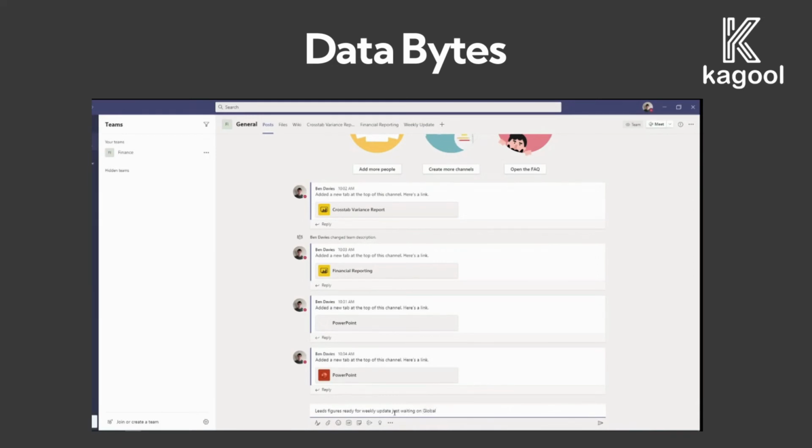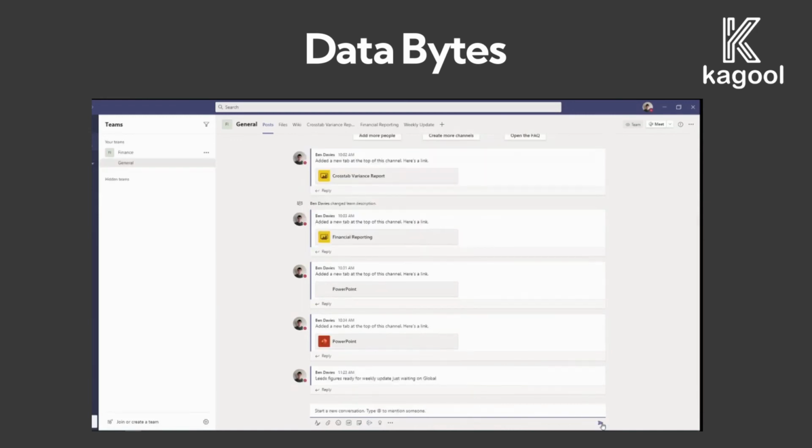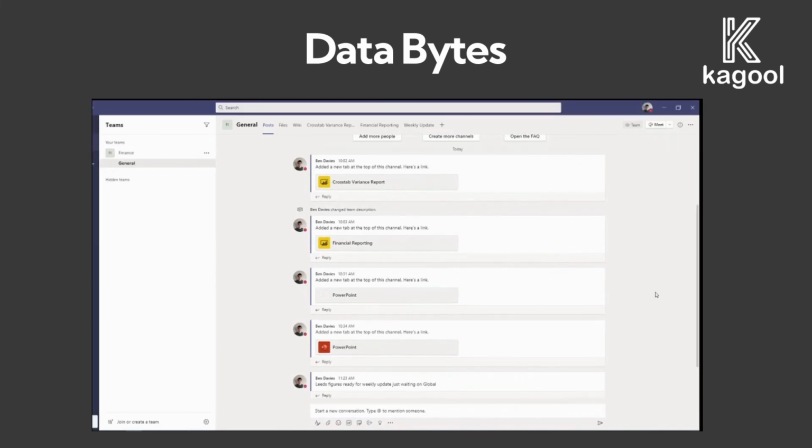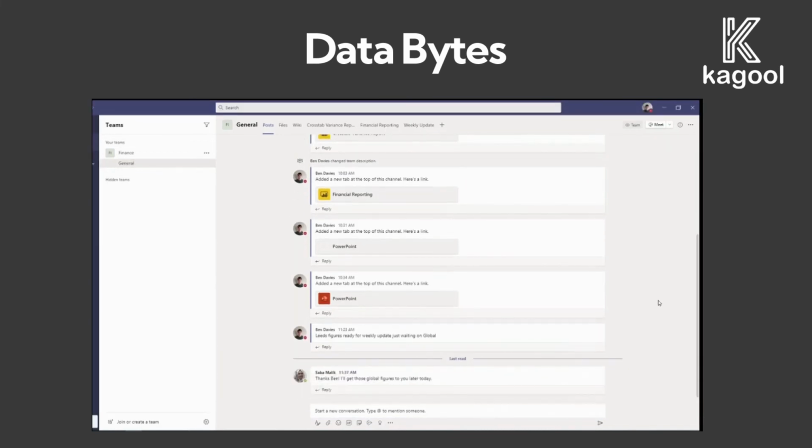Now, access to all these reports is authenticated through Azure Active Directory. So employees can only view the data that they have security clearance to see. So that means that any sensitive data is handled with due diligence and security.